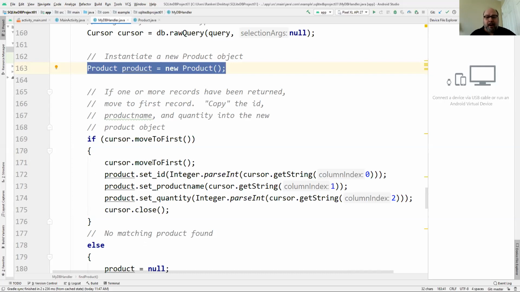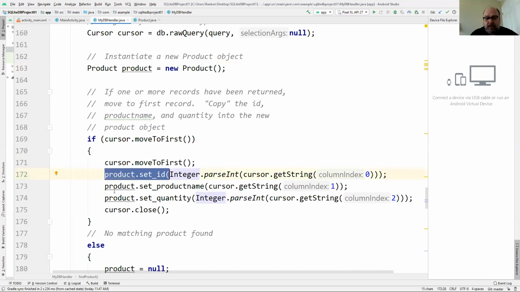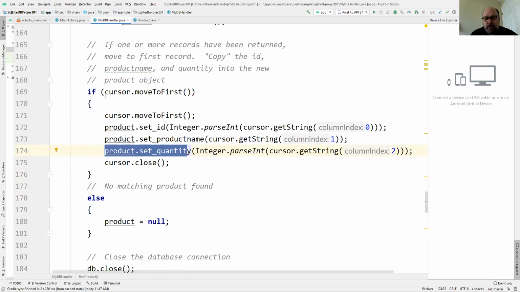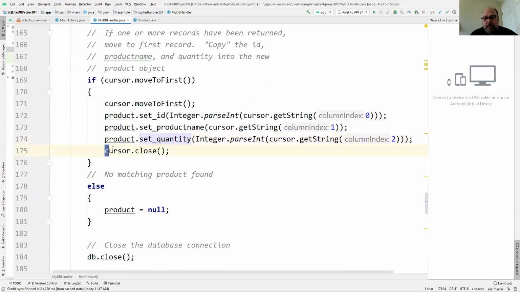So again, if we put hammer in here, and let's say there was a hammer, it'll automatically go and find that hammer record. It'll put in the associated ID. It'll already have the product name in there. It'll put in the quantity. All right. Just like you should close databases when you're done using a cursor, you should close it as well.